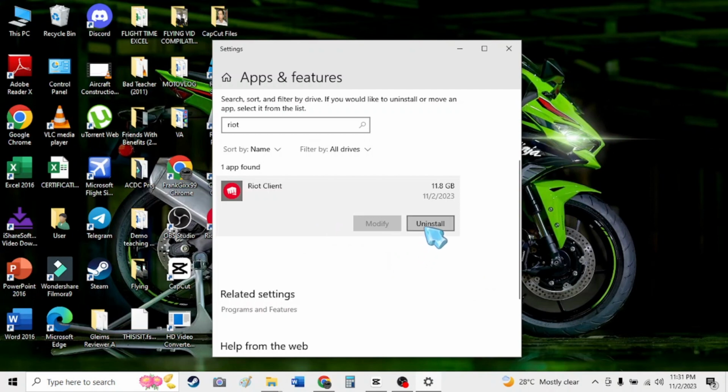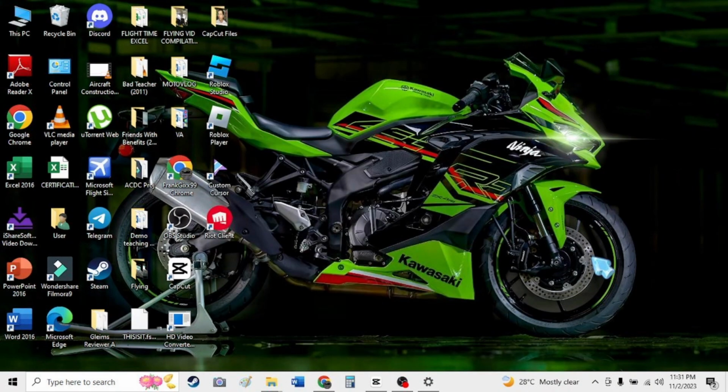Now I know there's a bit of an issue with the Riot client where sometimes this doesn't always appear, or maybe you've done this but you've still got instances of the Riot client, so it's not actually fully uninstalled from your system. So there's a few more steps you're going to need to take, so just follow along with me and I'll show you what to do first.